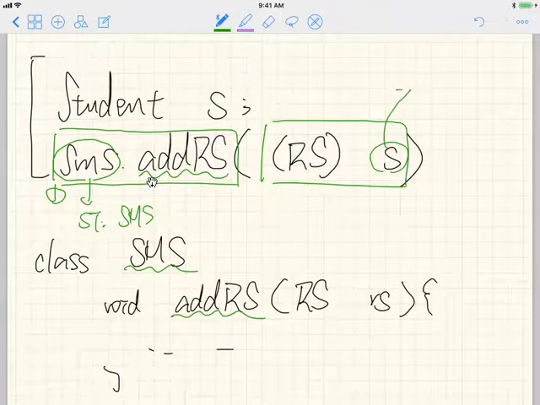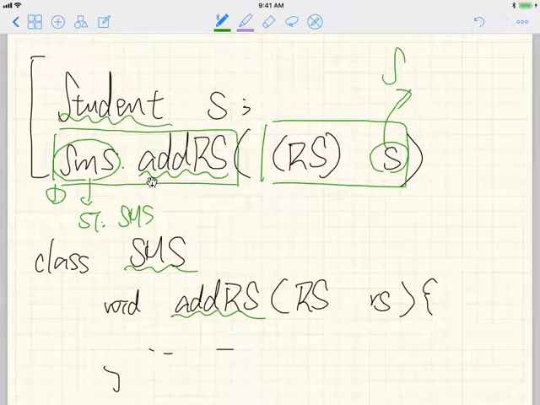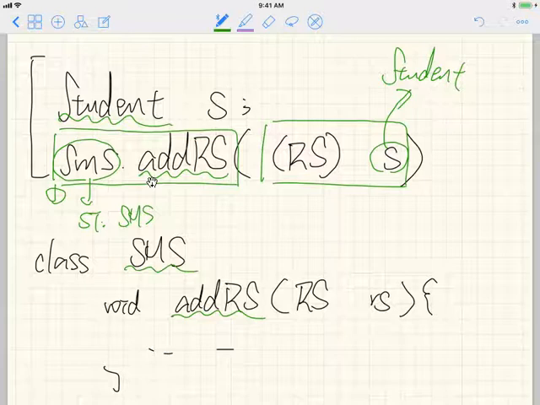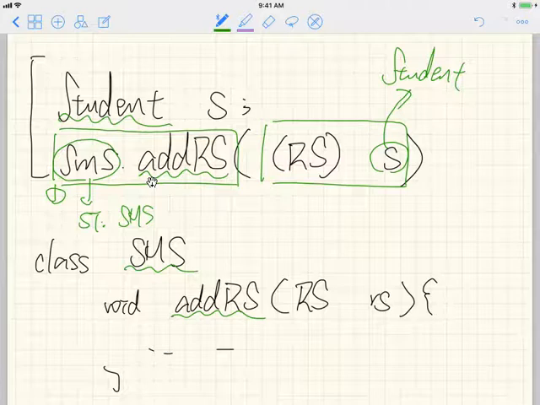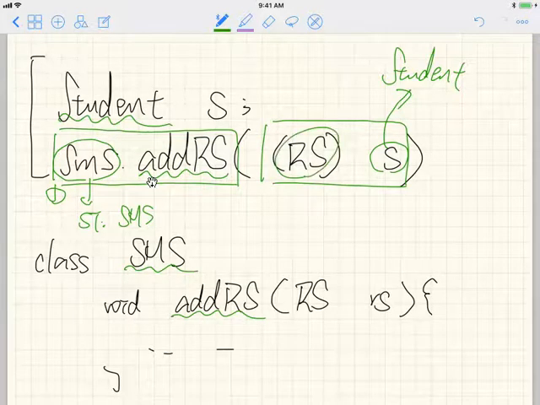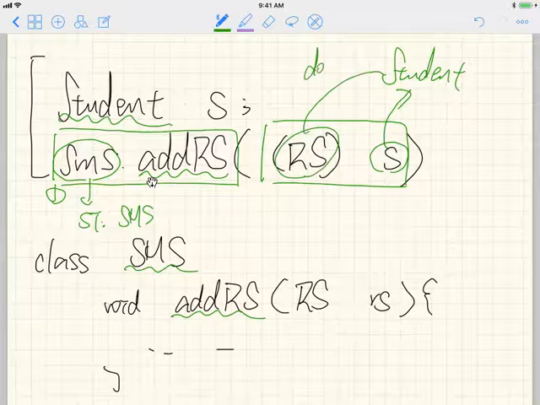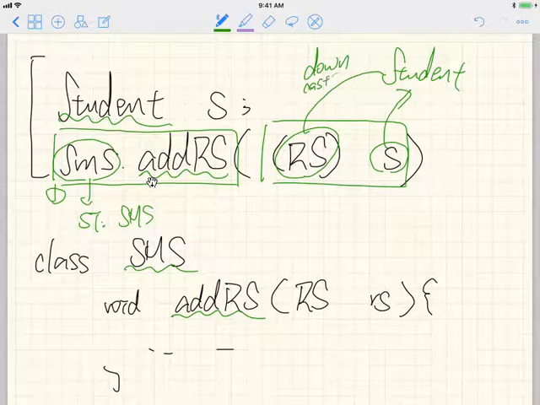Step number 2. Does this cast pass or not? Let's try. Again, the static type of S, we know that it's Students. Let's put Student over here. In this case, are we doing downcasting or upcasting? Downcasting, right? Because ResidentStudents is a descendant class of Students. So now we know that we're doing downcasting.